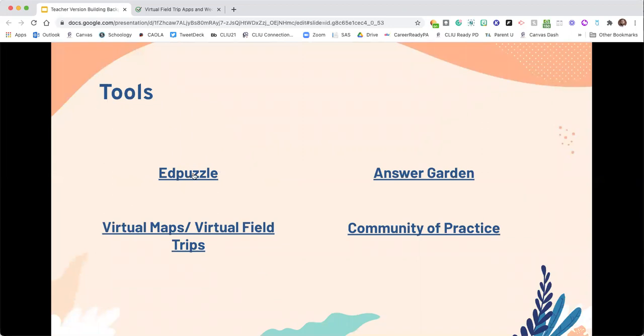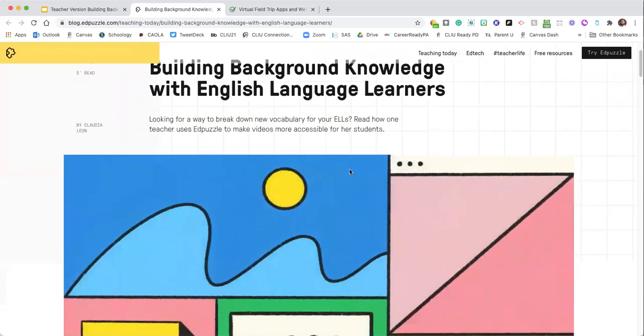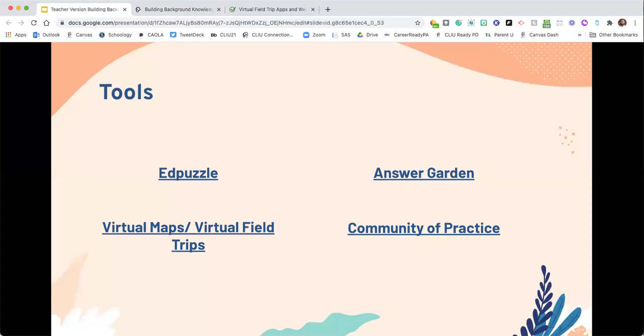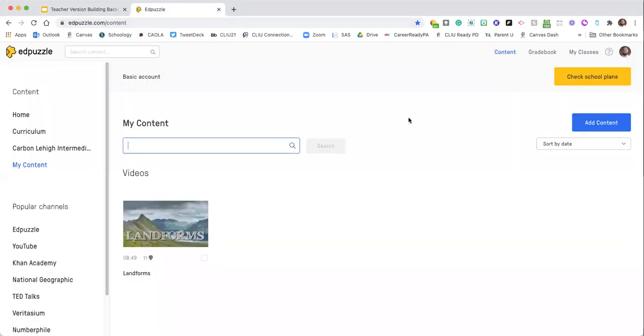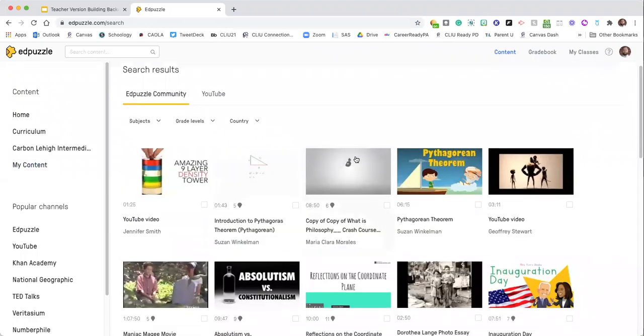All right, so a few tools here. I provided links for Edpuzzle. Edpuzzle, very quickly, here's an article of how it was used for ELLs, but Edpuzzle is a very easy to use tool. Edpuzzle allows you to take a video and pause the video and insert questions. There's already created content out there for you. All you do is create an account with your Gmail. You can add content very easily, create a video, and you can search by subject, by grade level, by country.